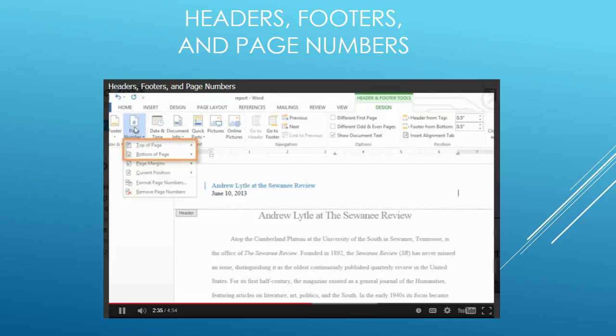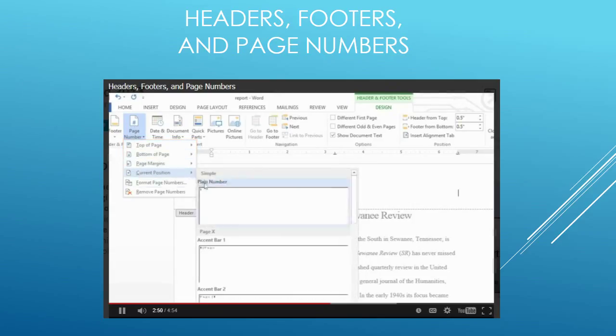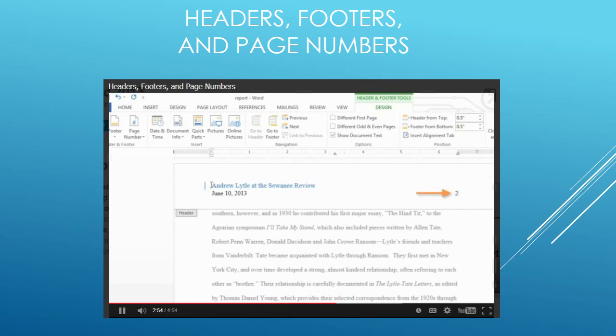Top of Page and Bottom of Page will replace your current header or footer with whatever option you choose. Sometimes that's what you want, but in this case, I'm trying to add page numbers to the header I already have. For that, we can choose Page Margins or Current Position. And now we have page numbers on each page of the document.